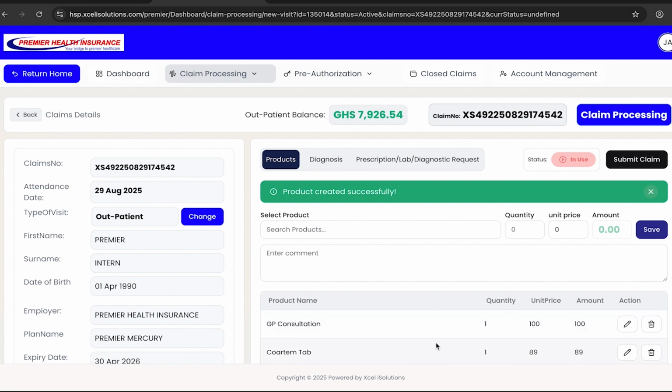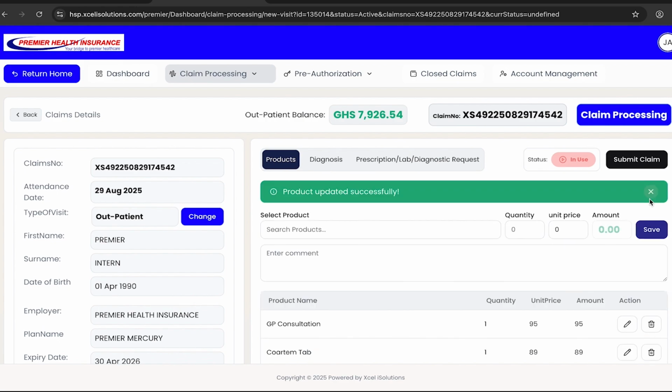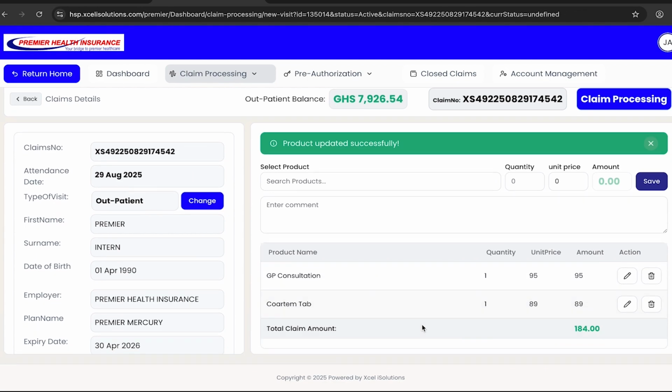Now let us assume that I made a mistake. I can always edit the figure or delete that item altogether. So over here, my GP is supposed to be 95 instead of 100. So I update, and after doing the amendment, the system will adjust the total figure accordingly.